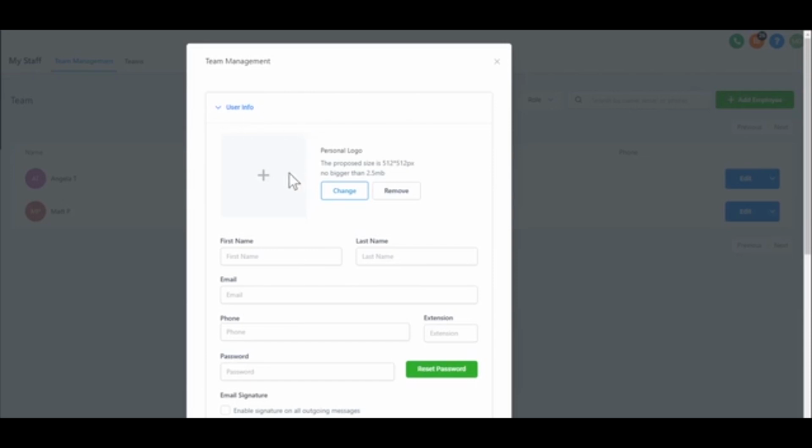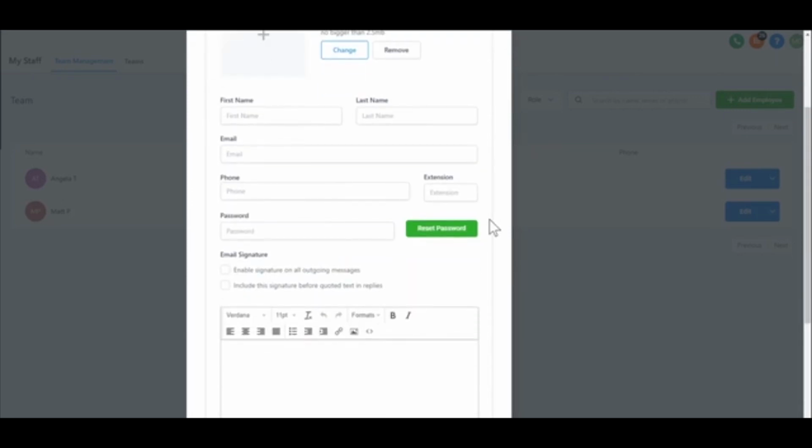You can add in a team personal logo or photo by clicking on the blue change button, and you can remove by clicking on remove. You can then go ahead and enter your team members' details, including their first name, last name and email, their phone number and a password. The email and password will be used as their login credentials to your platform.